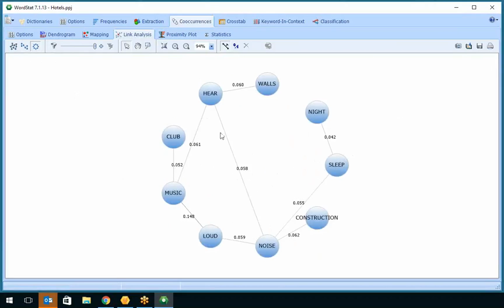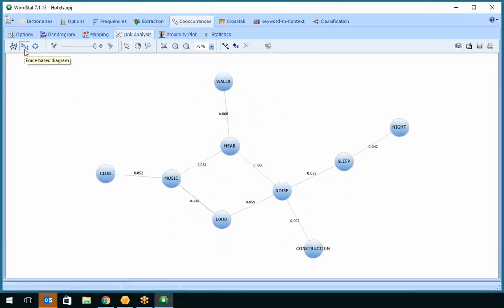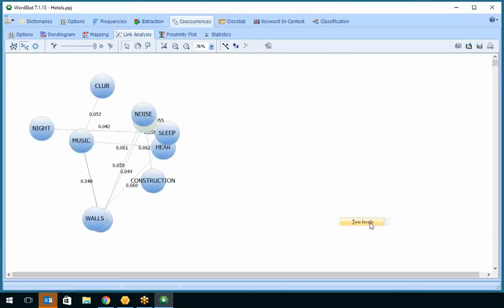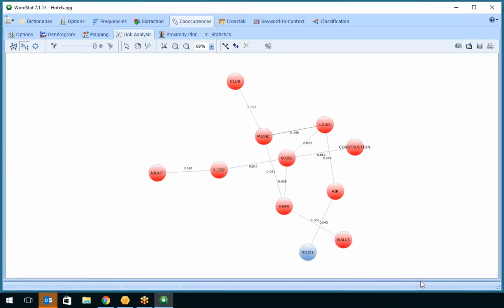You could display those in a circular fashion. You could use multidimensional scaling, or you could use a force-based graph that will try to show you in an appealing way the connection between items, and I can explore that. For example, noise. I could have two levels of noise so that it will show me also items that are associated with noise directly or indirectly, probably loud air conditioning if I continue, and had two levels there. It will also show me words associated with air there.